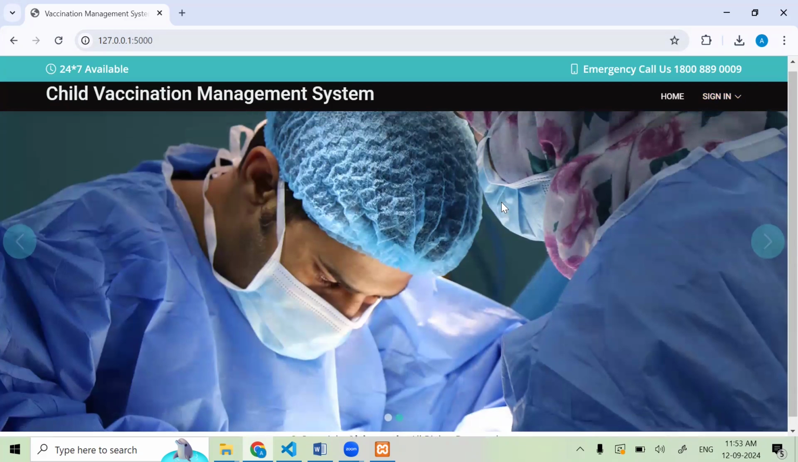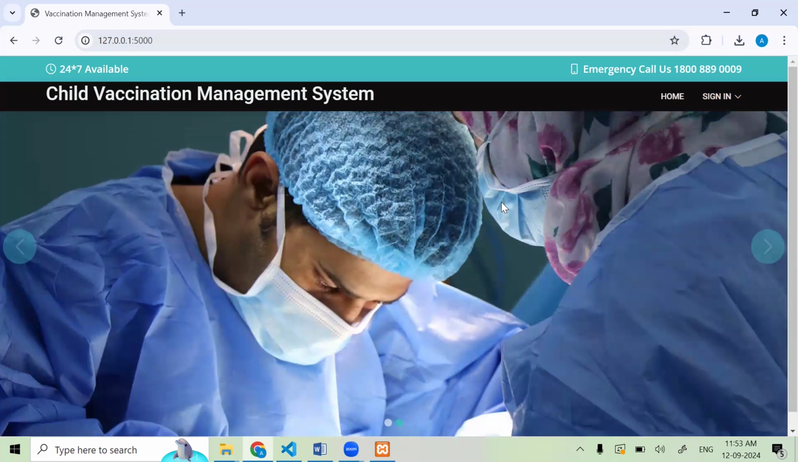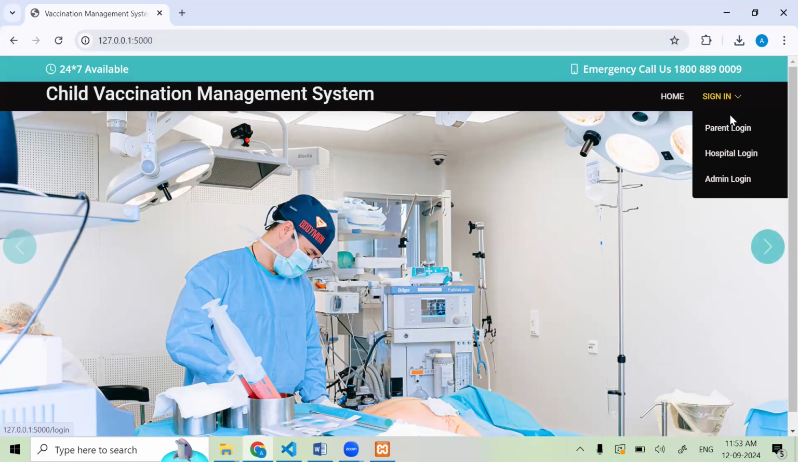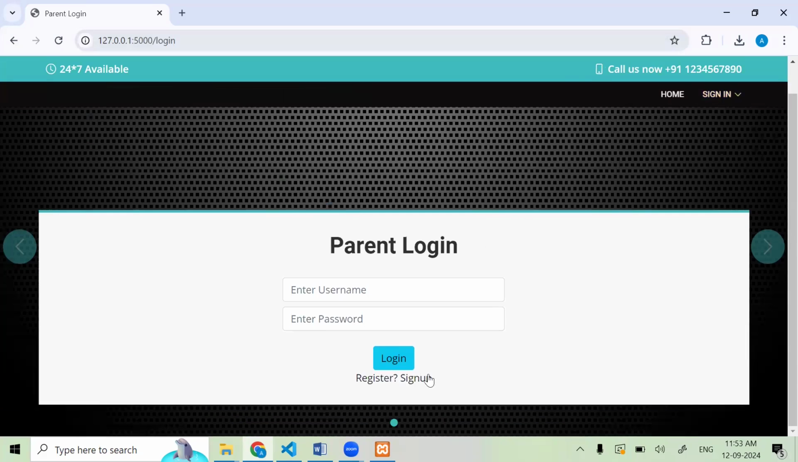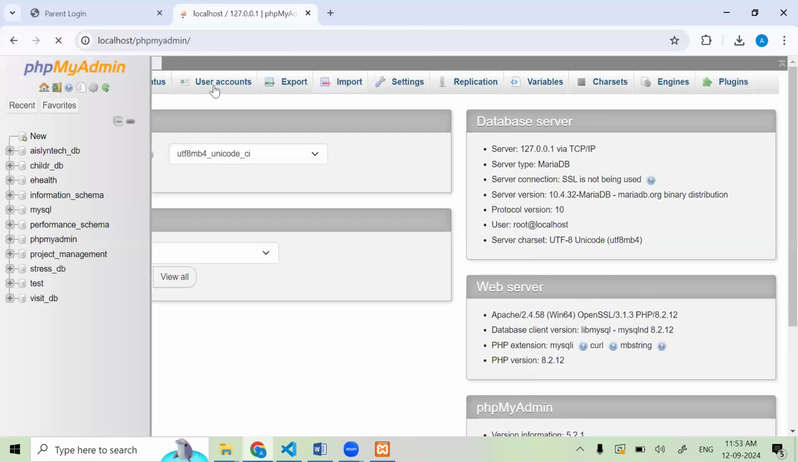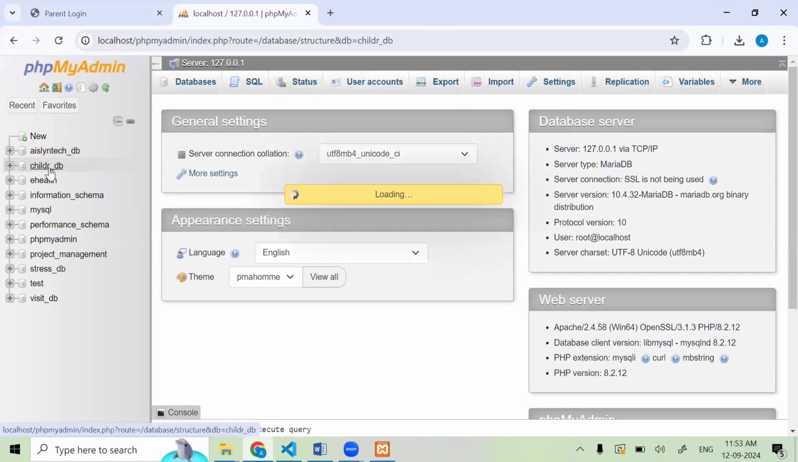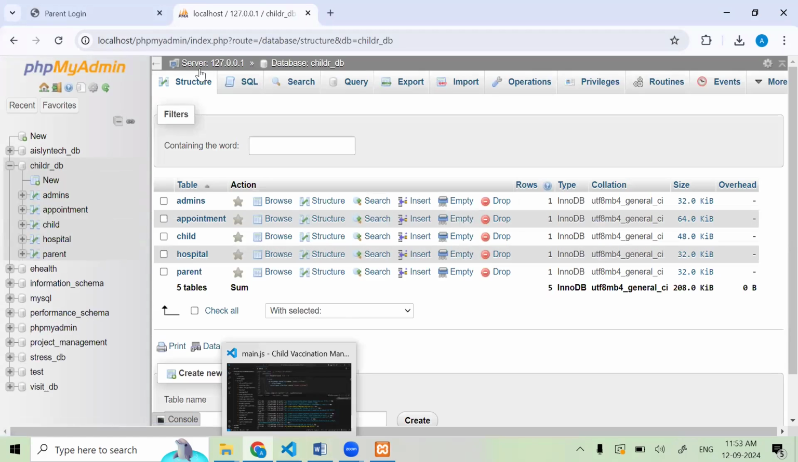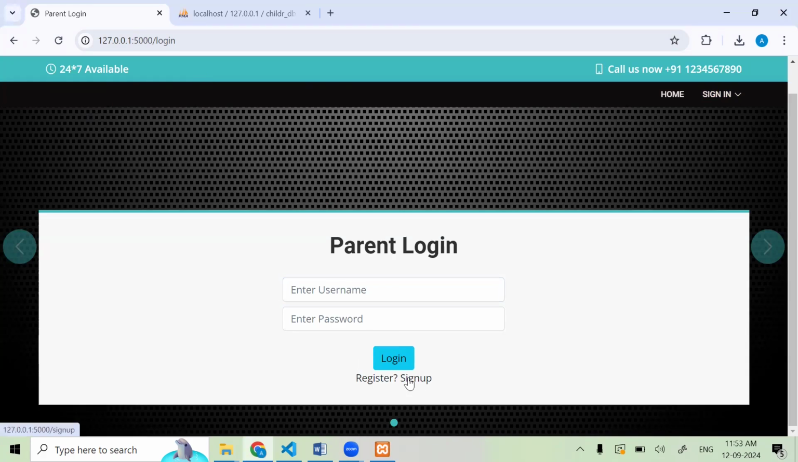This is the home page of the child vaccination management system. We can change images also. Now we can see the parent login. In this, we can register or log in, and we can see it in my database tables. So in this, we can log in or register.